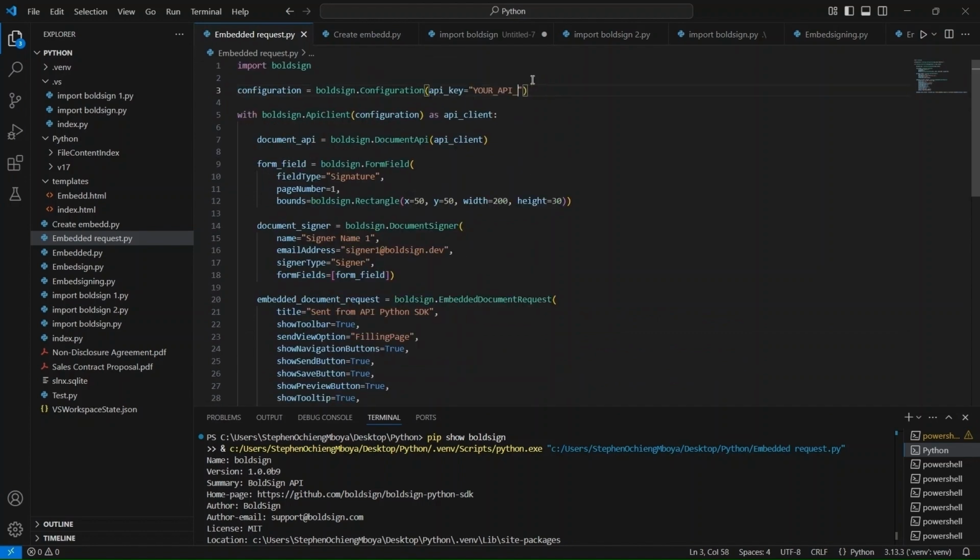In the API client, I set the API key to connect with BoldSign services. If you haven't created your API key yet, you can create one in the BoldSign web app on the API key page under the API section. I adjust the position of the signature field.